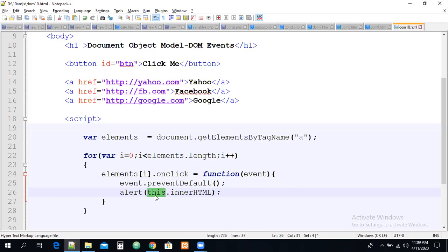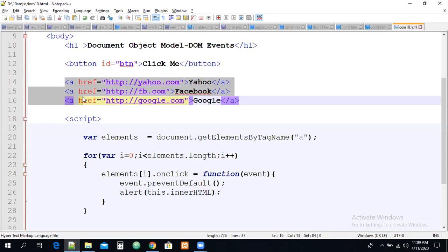But if you don't have the document object model, you have to write the onclick event three times. For example, if you have 100 anchor tags in your document, you have to write 100 onclick events, no? There is no other way, right? We have to write 100 times the onclick event here. Right now, in this situation, what is going to happen?